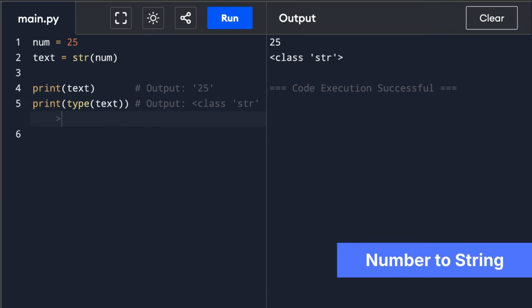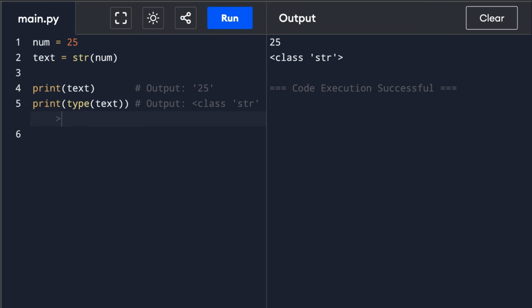First, converting a number to a string. If you have a number and want to turn it into text, use str. 25 is an integer. Python converts the integer 25 into the string "25". Now it's a text value, not a number. But why is this useful?